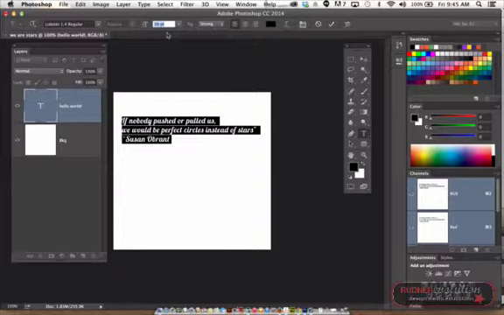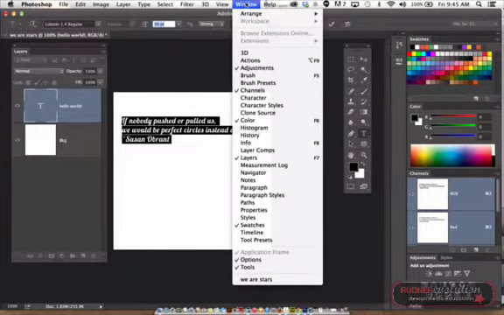However, I want there to be more space between the lines. And to do that, I need another panel that I don't see showing here. So all the panels can always be opened and closed from this menu called Window.